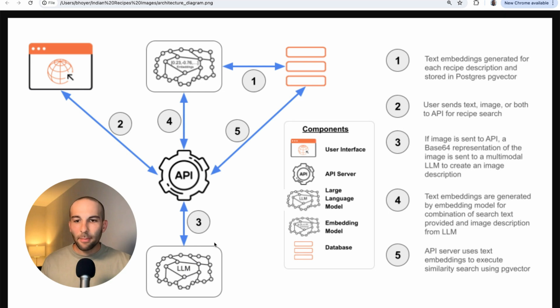So that's how this application works. We're heavily relying on pgvector both for storing embeddings and executing cosine similarity search on the records in the database. So now that we have a brief introduction of all of the components and the application architecture, let's dive into the code and see how this works.